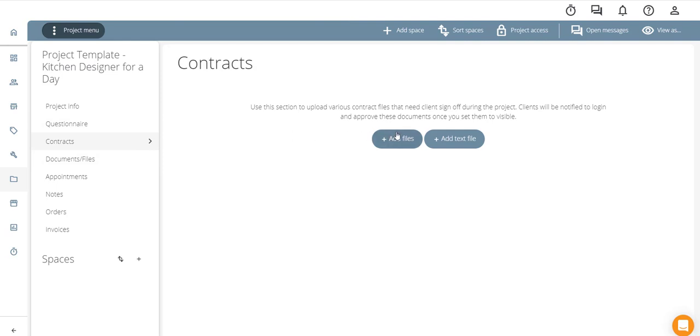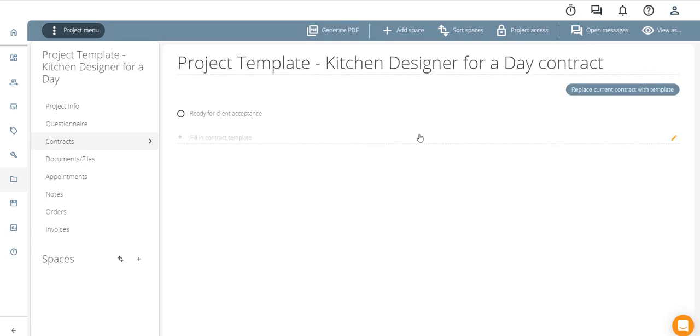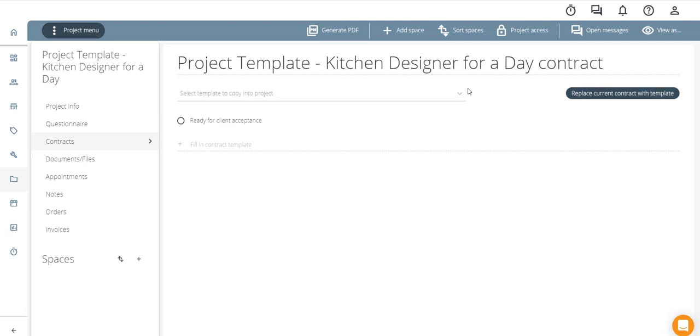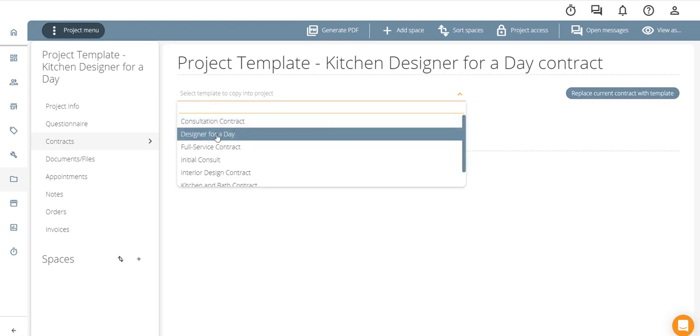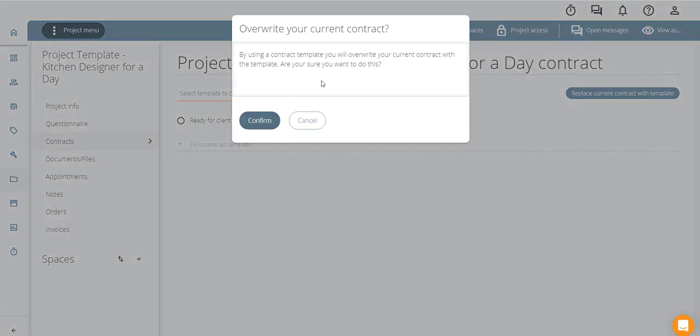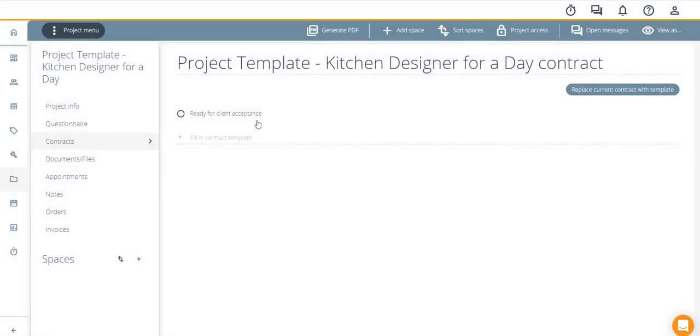If you have a standard contract, you can go ahead and get it added here. Hopefully you've already gone up to your user settings or your studio settings and added in your contract templates. And in that case, when you're creating your project template, you can click on Add Text File like I just did, and then we're going to actually click Replace Current Contract with Template. I know it doesn't seem right, but that's actually the way we want to do this. I'm going to come down here to my Designer for a Day contract. It says, do you want to overwrite it? That's just a warning in case you've already typed something else in there. We haven't. We're all set. I'm going to click Confirm.